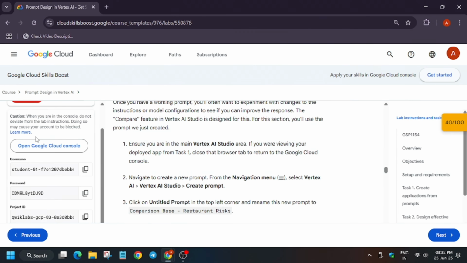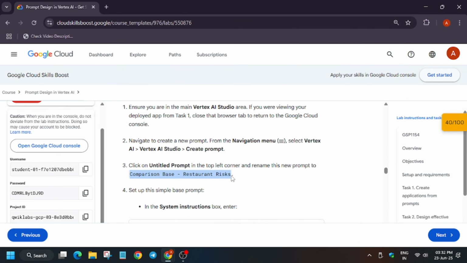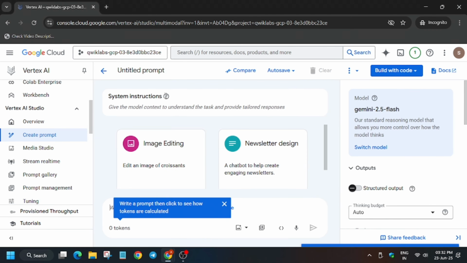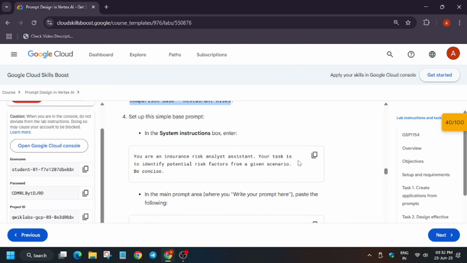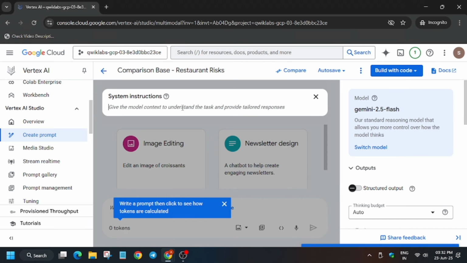Now go back to the overview and again click on create prompt. Now we have to create a comparison. And this task is a little bit tricky, so follow along with me. Otherwise, if you make a single mistake, all your efforts will be wasted. So just follow the way. Now for the system instruction, copy it like this.